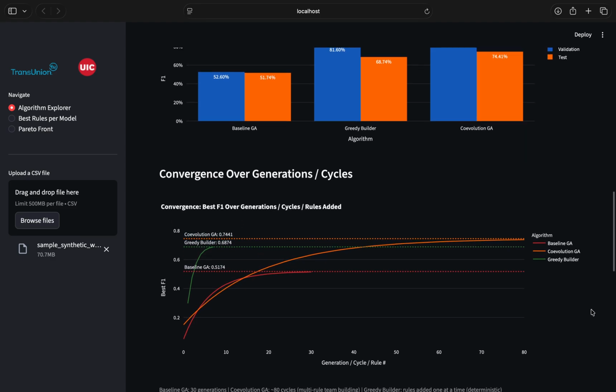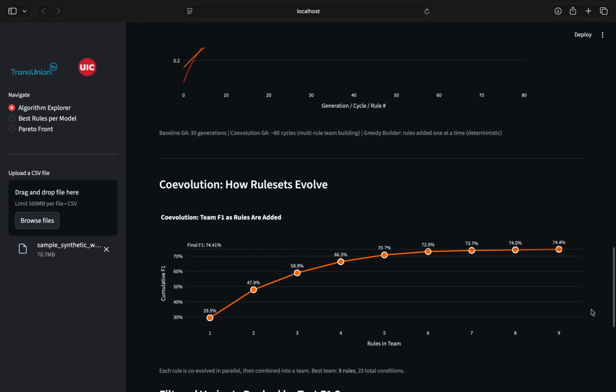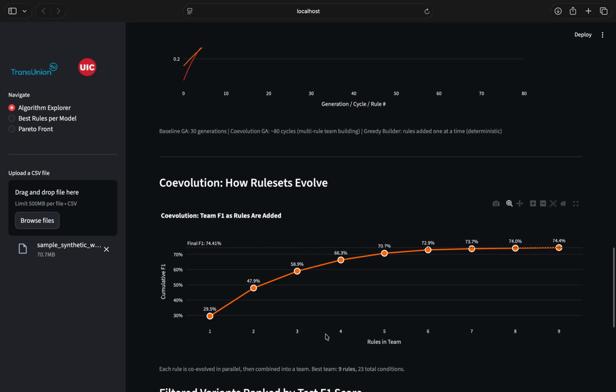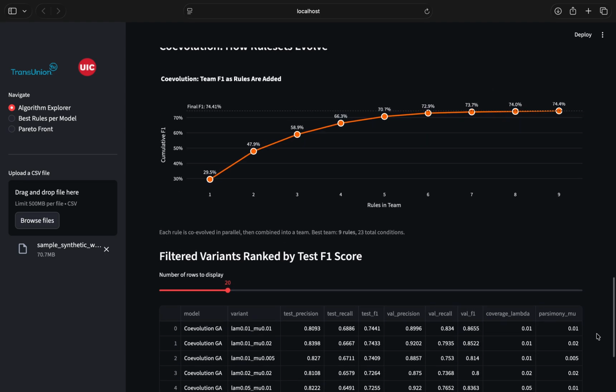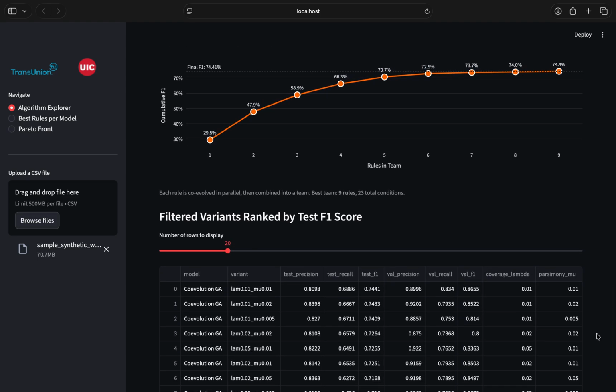We can see how each model does in terms of convergence over generations or cycles, as well as rules added. We can see for our coevolution rule set that performed the best across all our model families when optimizing for the F1 score, the cumulative F1 score for every rule at a given point of time, and how it's all cumulatively adding up to that best F1 score. And then finally, we can see a grid-like structure for the filter variance for each model across different variants ordered by our test F1 score.